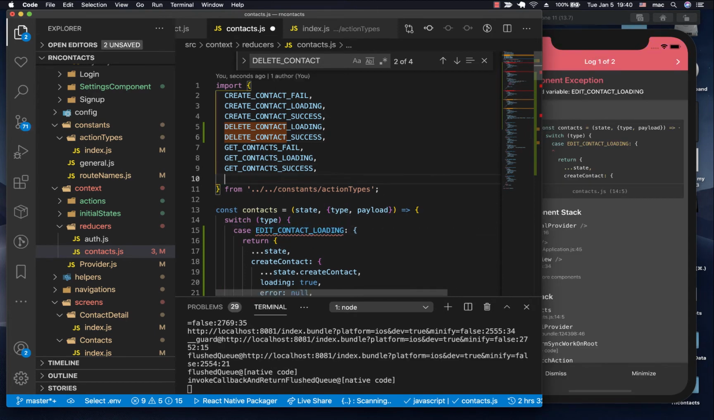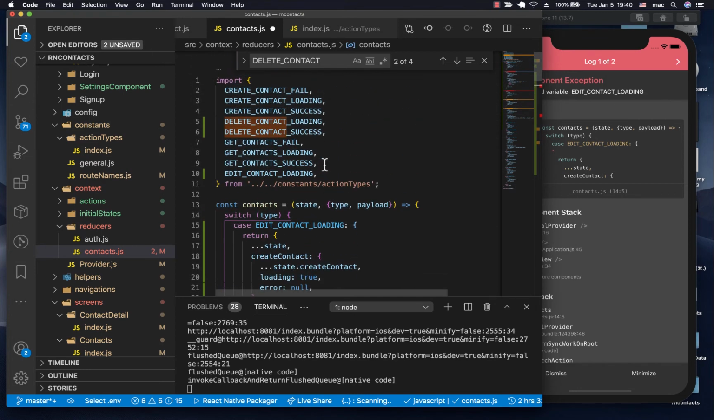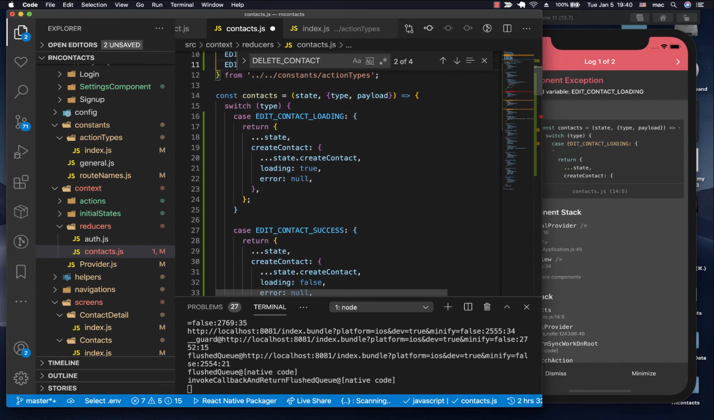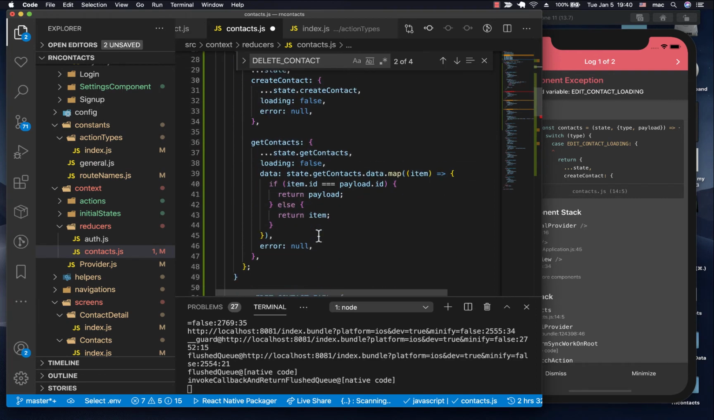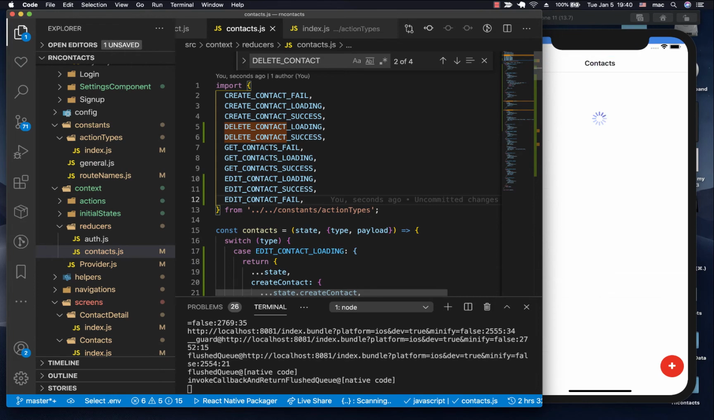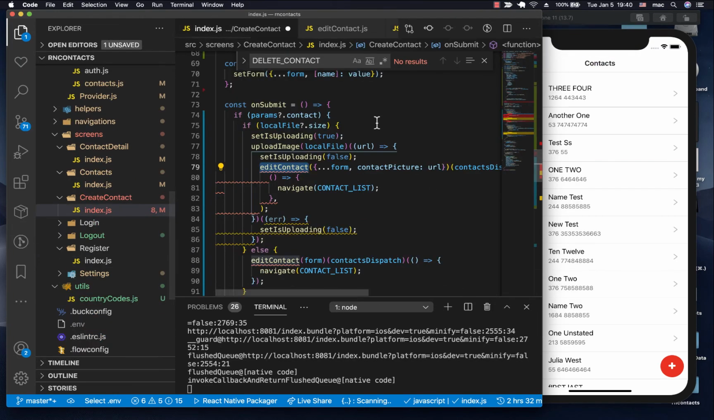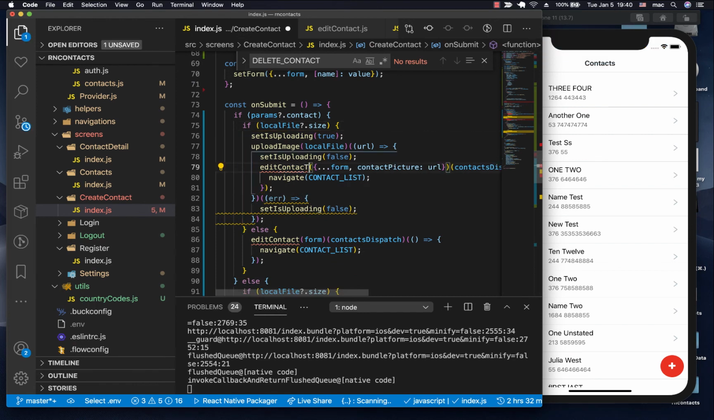Let's import them like this. Also edit contact success. Now let's also import edit contact fail like this. So when we save, see that the errors go away. Now here, we need to make sure we are importing the correct action. So we can import edit contact.